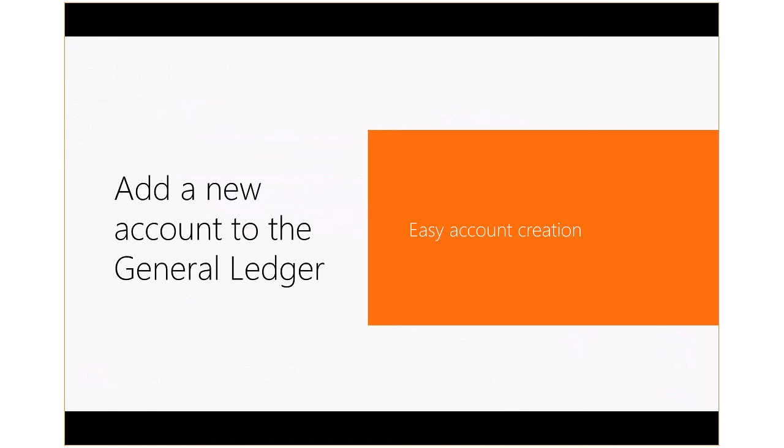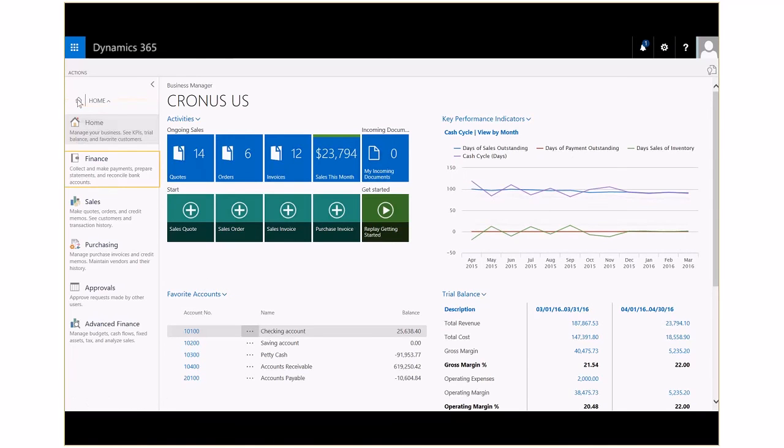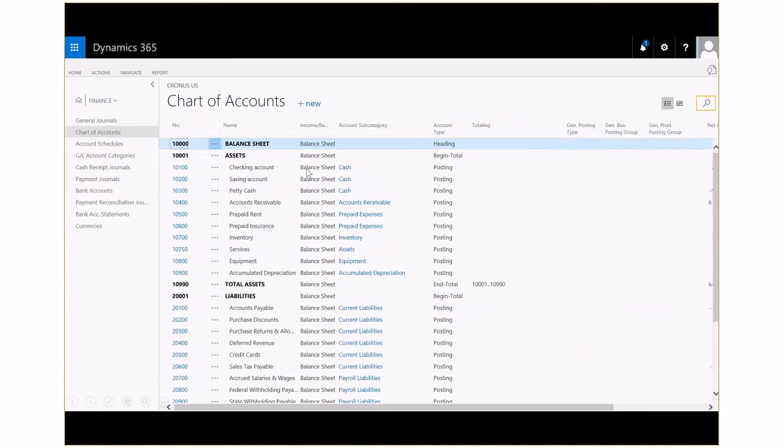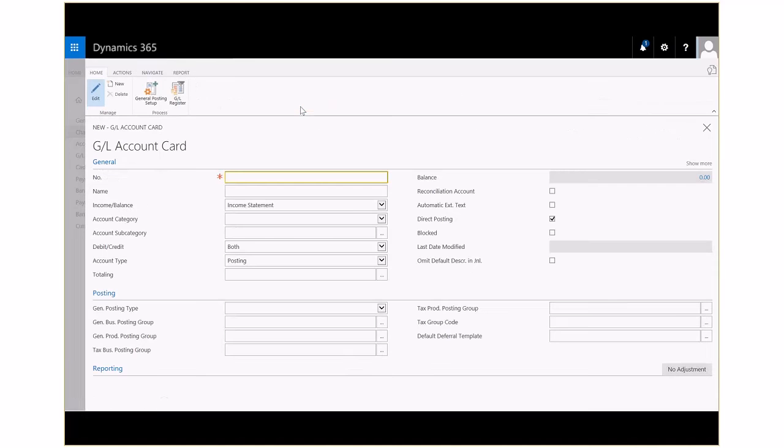As your business continues to grow, you need to account for travel expenses. Well, currently there isn't an account number set up to track those expenses, so instead of always needing to call your accountant, let's take a look at how you can create that account yourself inside of Dynamics 365. We're going to go into the finance area, and we're going to do a search for travel expenses to see if we set something up previously. Looks like we haven't, so let's go ahead and create a new account.